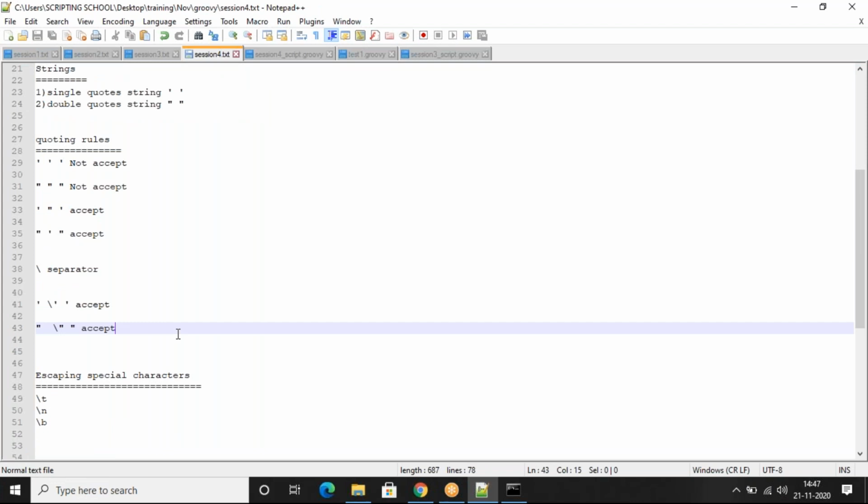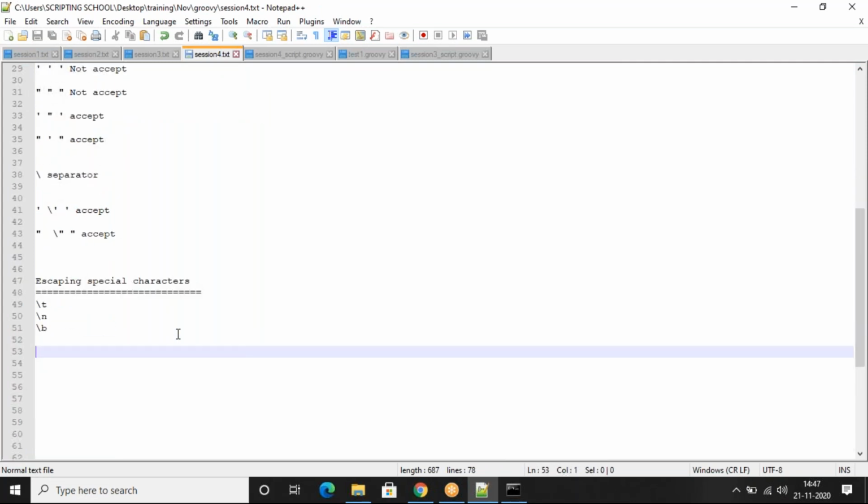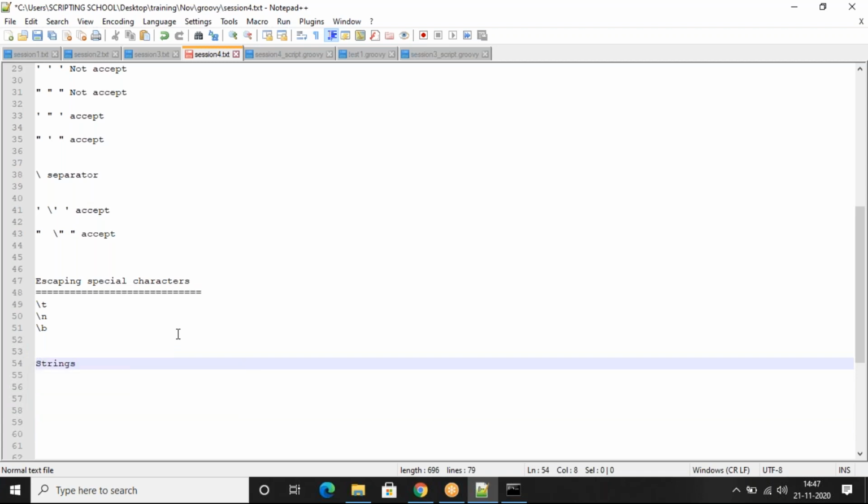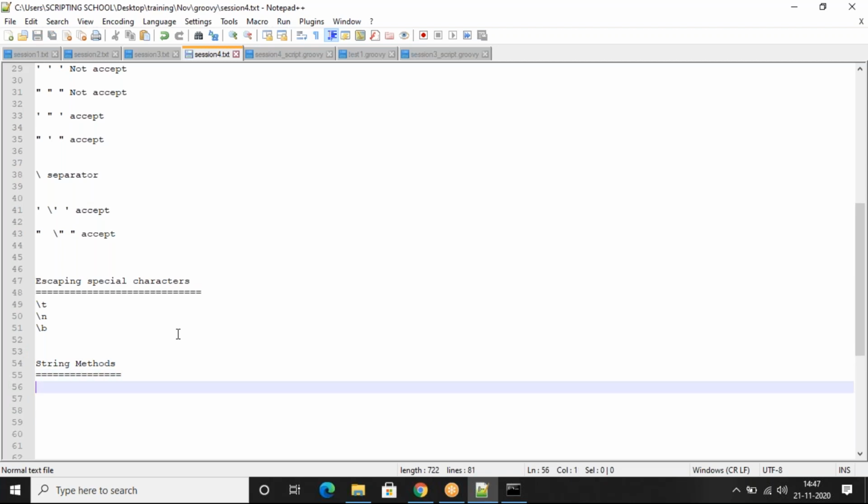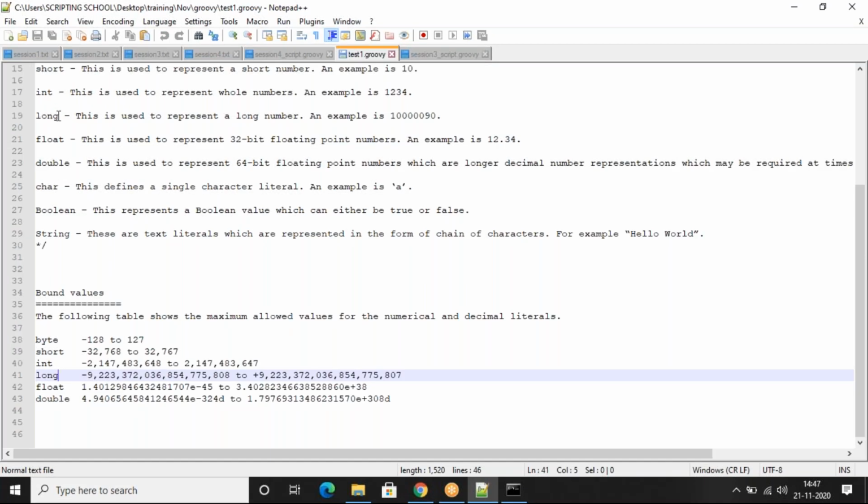Now, in the strings, the last concept is string methods. I told you that in Groovy everything is a class. Everything is a class means string is a class, int is a class, long is a class, float is a class, double is a class. These all are classes.